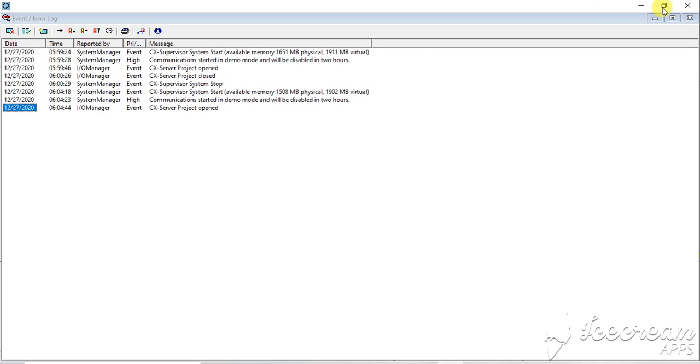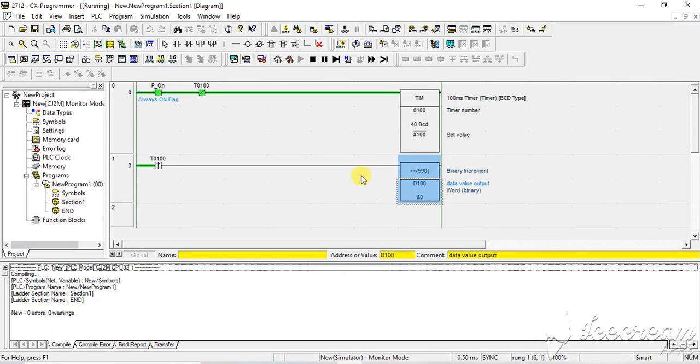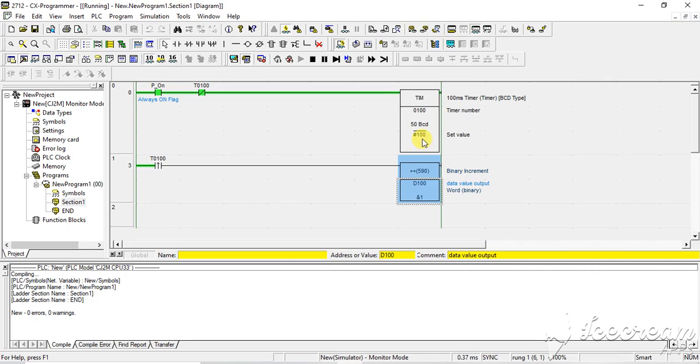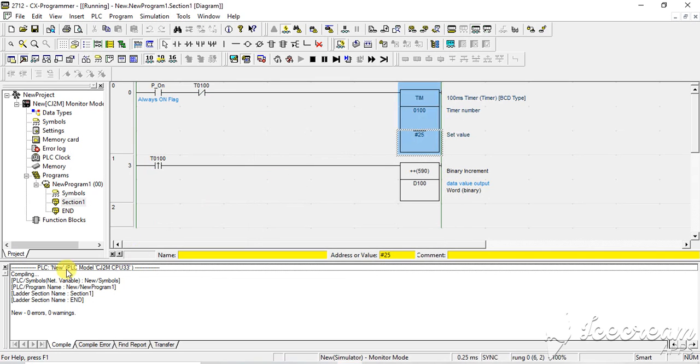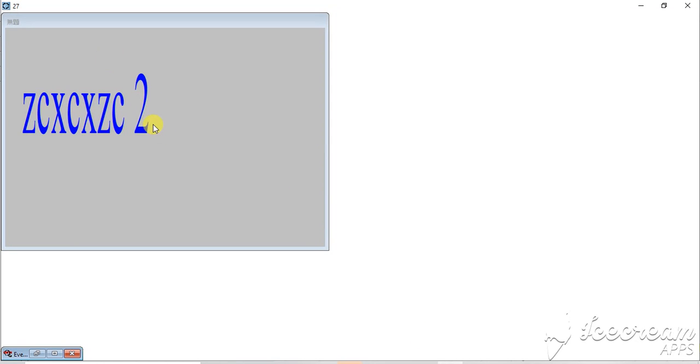You can see it server. Now minimize it. You can see its value is 0. Now go to here. Timer is started. The value will change 0 to 1. You can see it. Now I change the timer value to 25. Now you can see how fast it will run here. Its value is 2, 3, 4, 5, 6, like this.